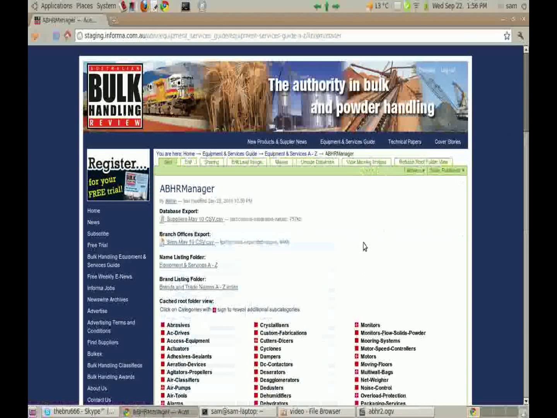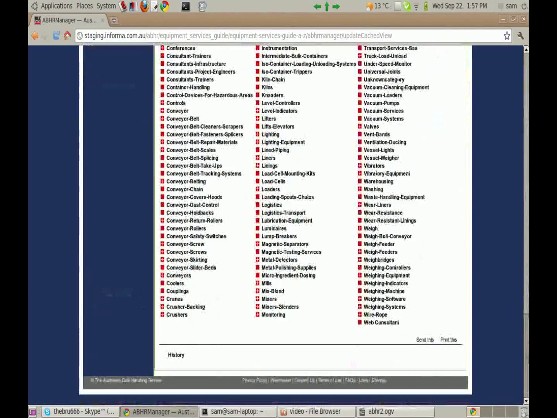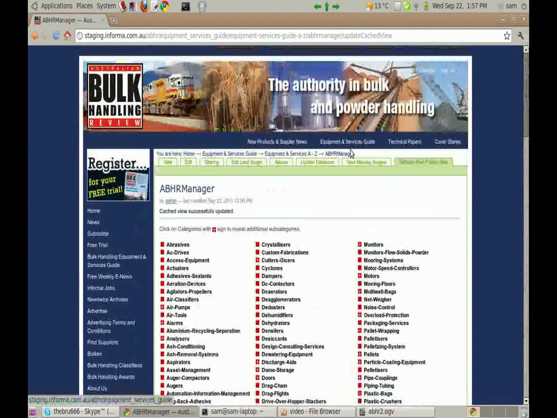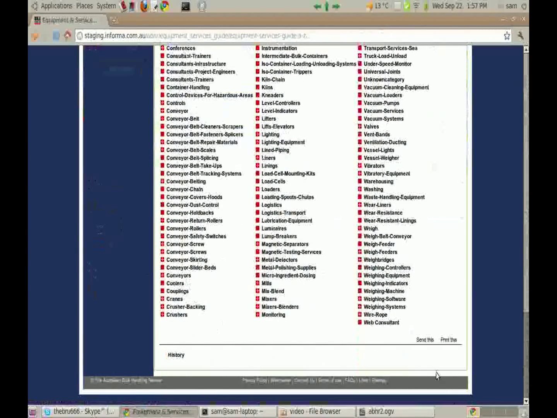You might have seen this view before. If not, doesn't matter. The thing that we're looking for is across the top, refresh root folder view. Clicking this will basically go through, find all of those categories, and add them to the front page. Now we scroll down, we should see that we actually have web consultant here. So we go back up to the equipment services A to Z listing, and it's on this page too.